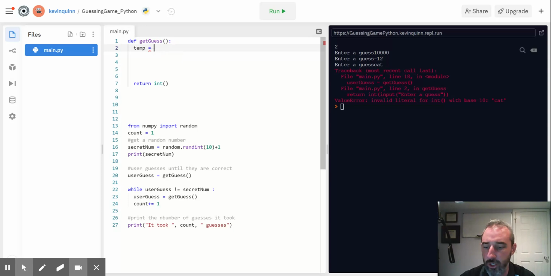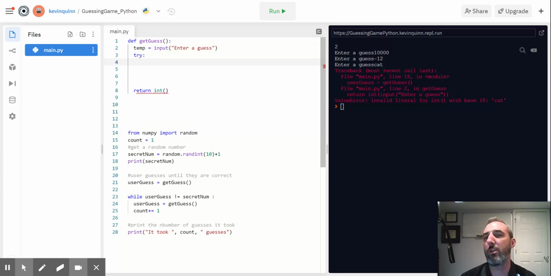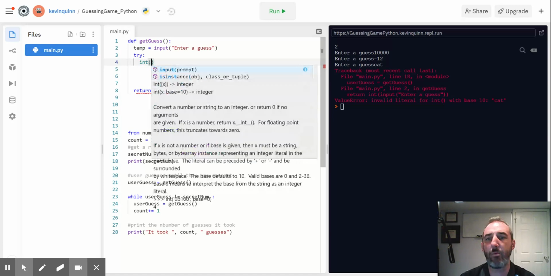And we're going to do a quick check. So we're going to use this function, or keyword, called try, which says, try to do this conversion. See if it will work.